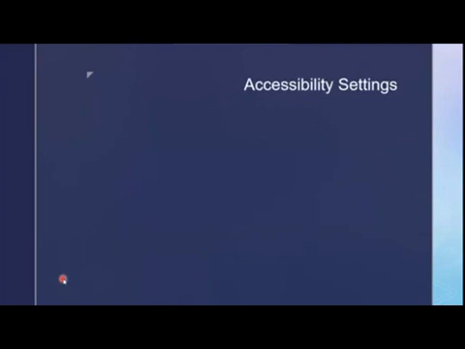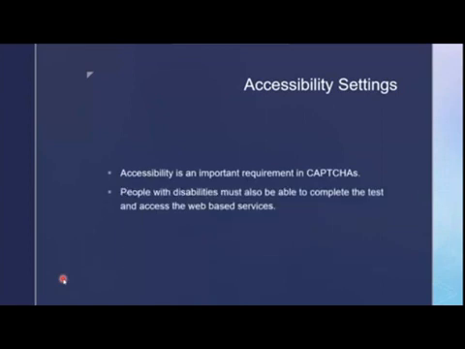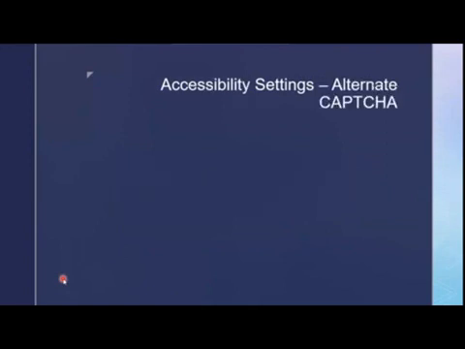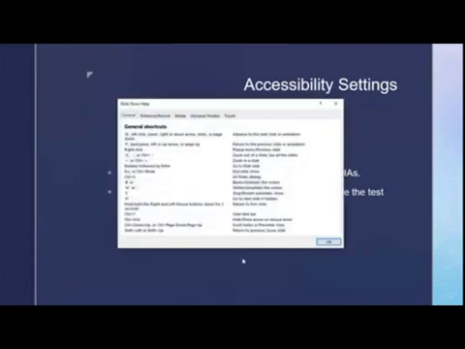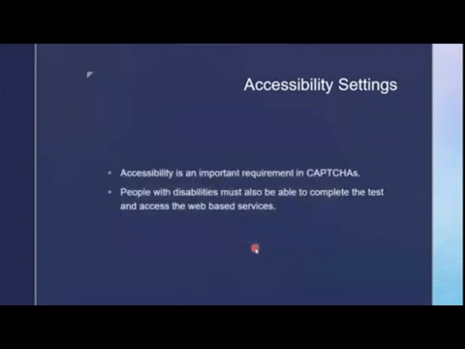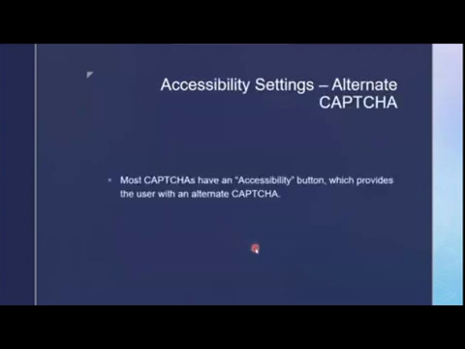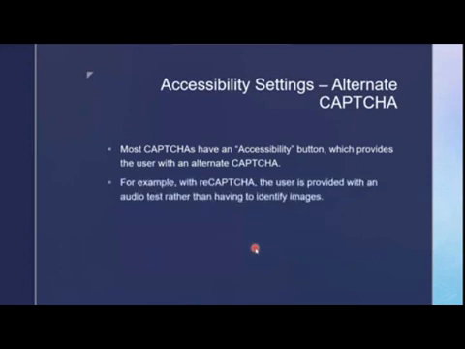Now let's look at another security flaw, which is accessibility settings. Accessibility is an important requirement of captchas. People with disabilities, people who are blind, who are deaf, who cannot hear, must also be able to access the web-based services. For this, there will be an accessibility button on captchas. When this accessibility button is pressed, the user will be directed to a new captcha. So we have an alternate captcha.